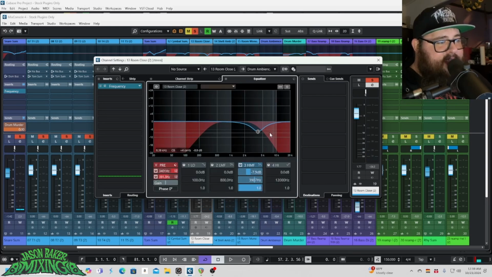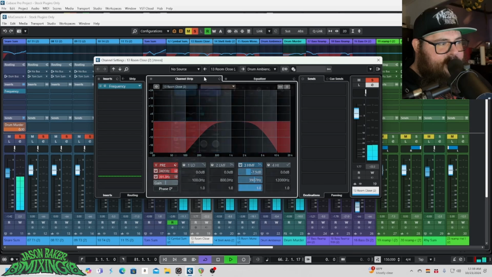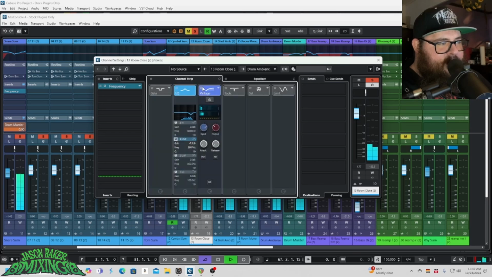So here's what I've got going on with the EQ. A lot of low cut, a lot of high cut. Big scoop here. That's what I'm taking out, just like ugly frequencies. There's without. There's with. Without the compressor.